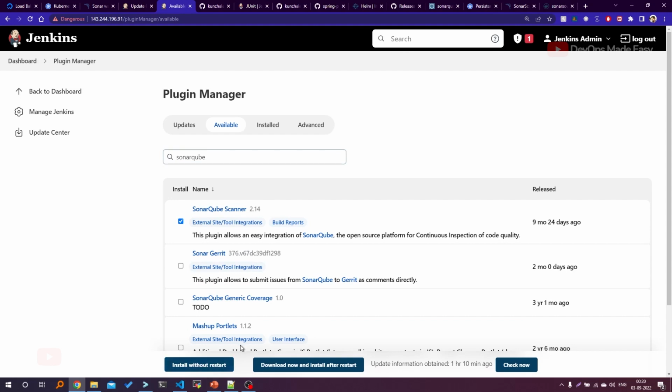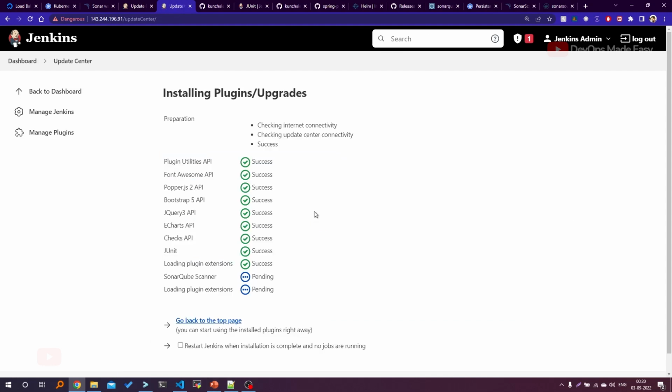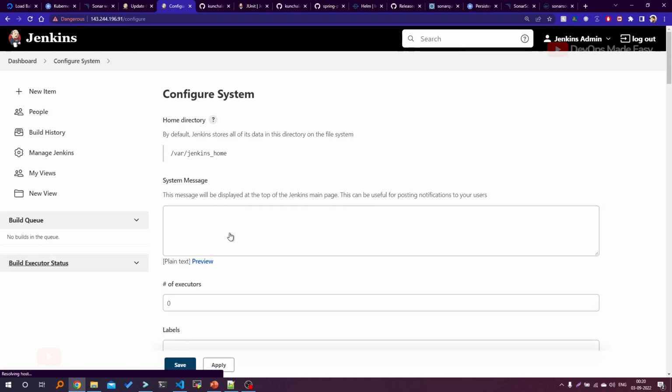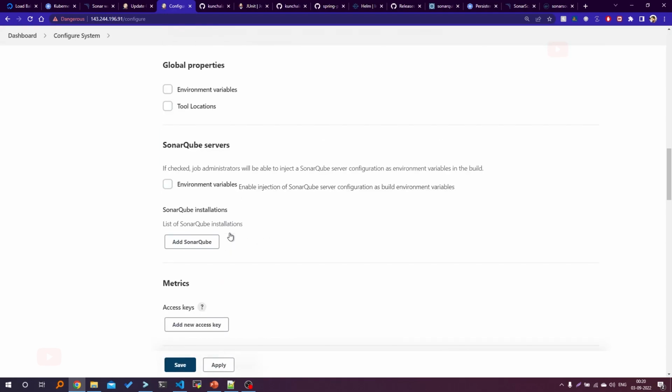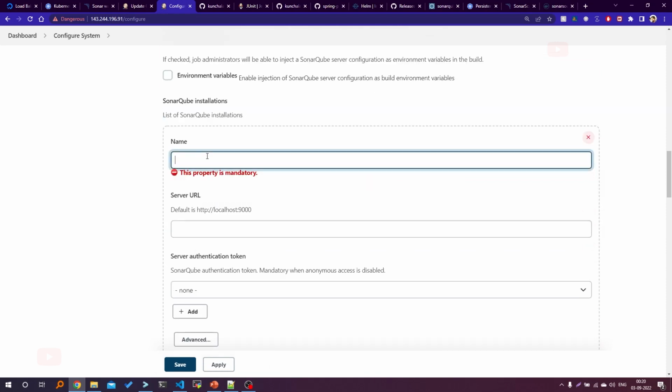So we don't use this plugin, but it gives certain configurations that are mandatory. Once this is installed, I'll go to Manage Jenkins, then Configure System. Here you will find a Sonar server. I'll click on Add Sonar Server. The name of the server I want to use is Sonar server.